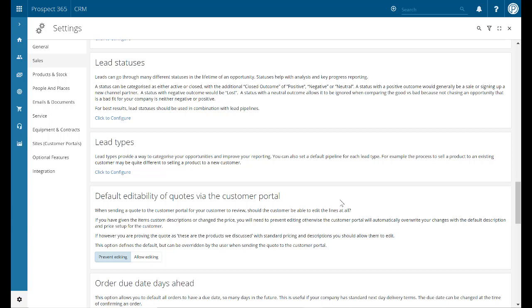Lead statuses should represent the stages that your typical sales process will journey through. For example, your first status may be inquiry and the next would be meeting booked, then finally having either sold or lost as your closing status within a lead pipeline. To add your lead status to a lead pipeline, you must first configure these. To configure your lead statuses, you will require Prospect 365 administrator rights.